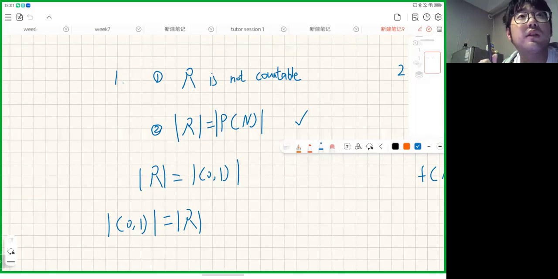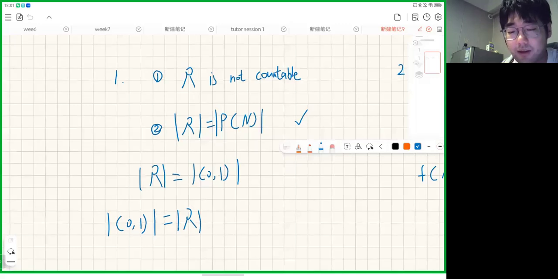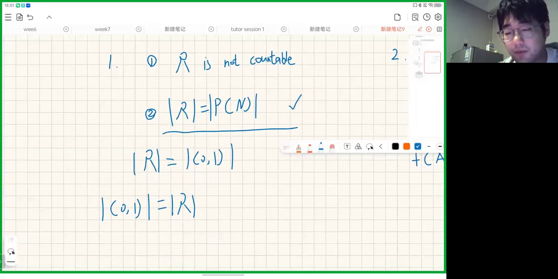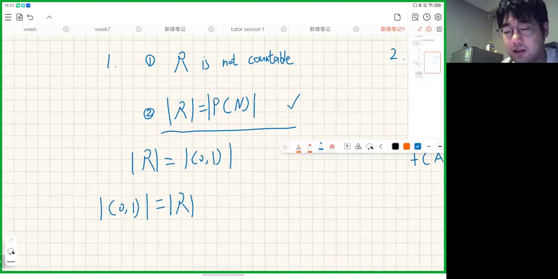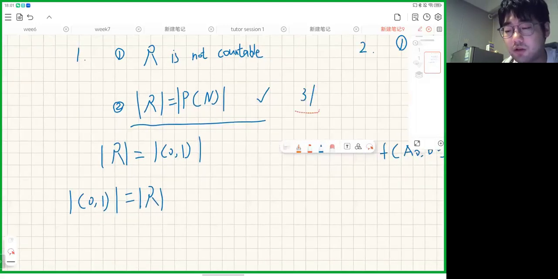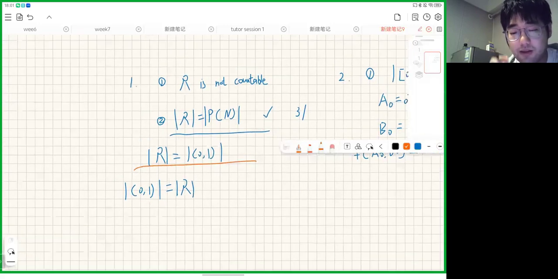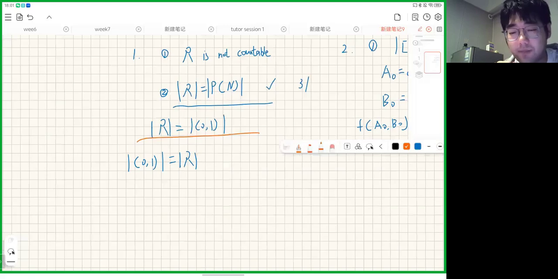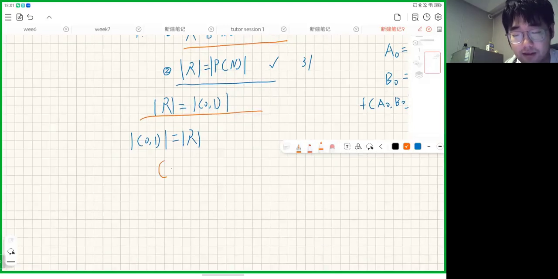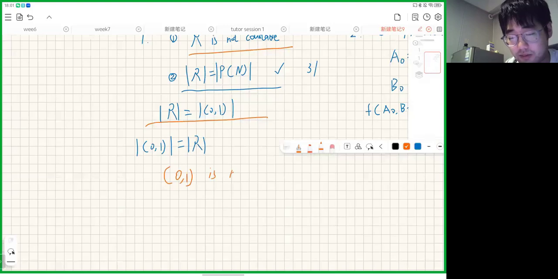Okay, so for the first question, we need to prove that R is not countable and R equals P(N). For the P(N) part, it's already proved in lecture 31. So if you don't know that, you can check that. And also, in lecture 31, we already know that the size of R equals the size of the real number set from 0 to 1. So to prove this, it is enough if we can prove that (0, 1) is not countable.